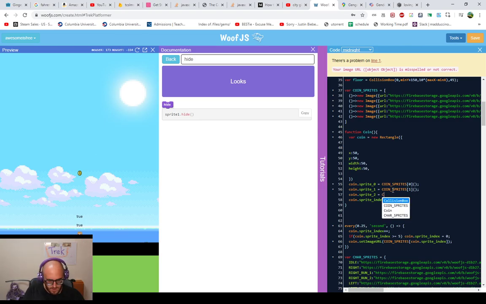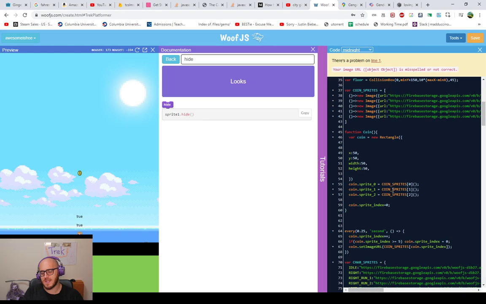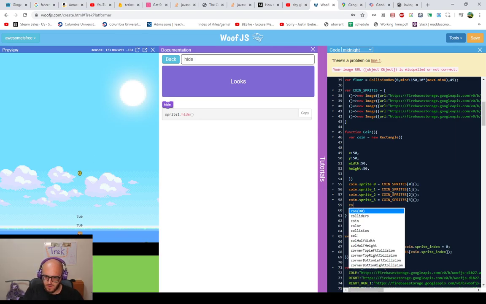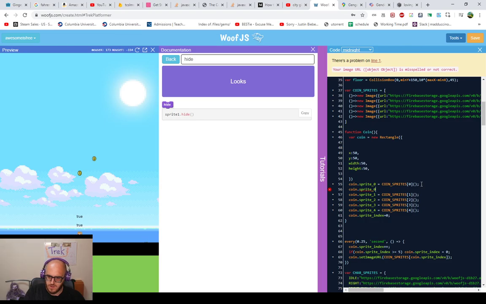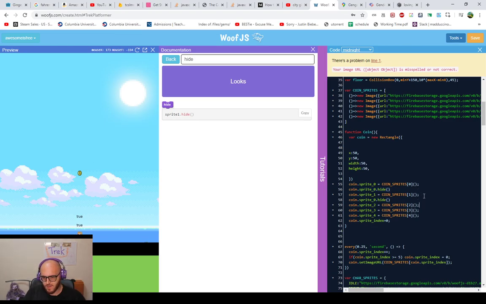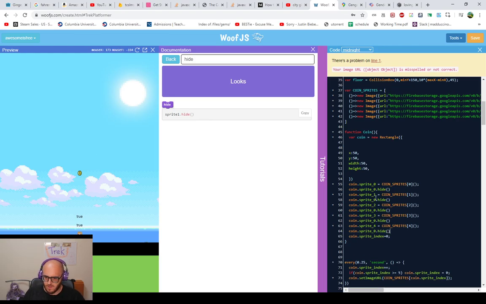Coin. Why doesn't that autocomplete case sensitively? Like, I have to type capital C in order to get the autocomplete for coin sprites. Super annoying. Sprite3 becomes equal to coin sprites of 3. And last one. Coin.sprites4 becomes equal to coin sprites of 4. Okay. So that creates a coin with its own unique images. Oh, I need to coin.sprite0.hide. These all need hides. I'm just gonna paste those in. One, two, three, four. Okay.